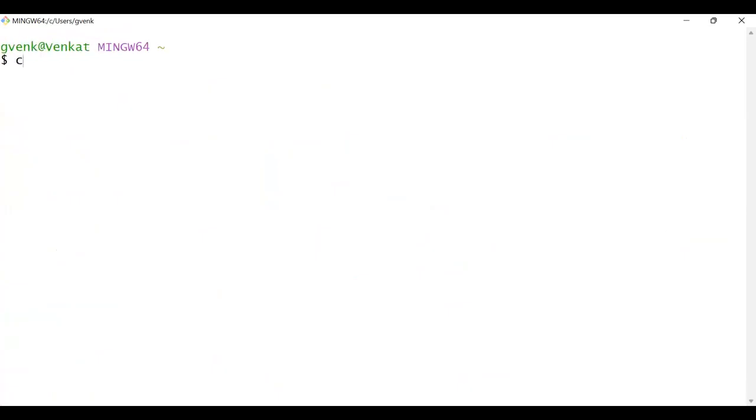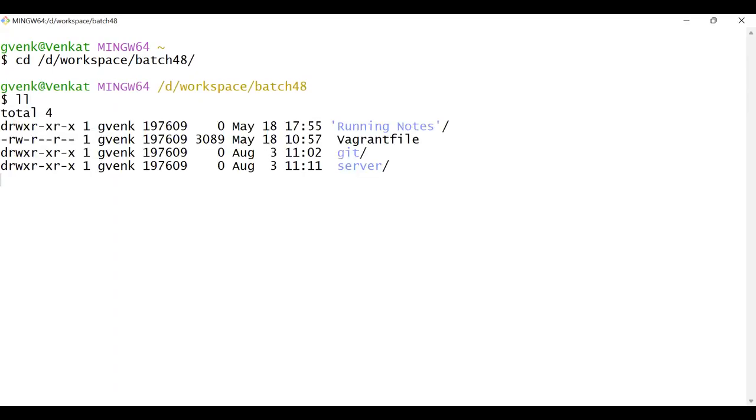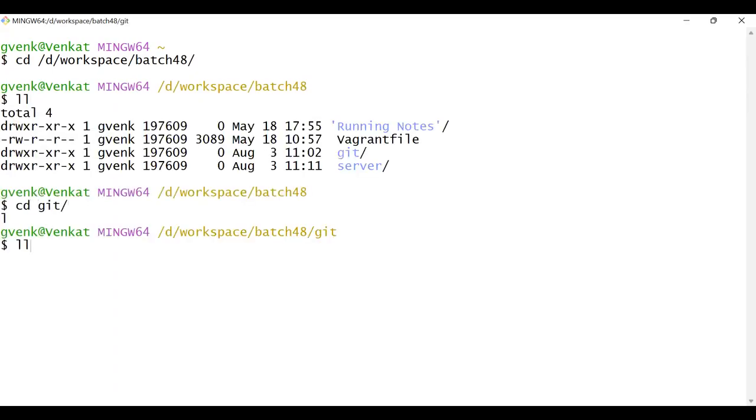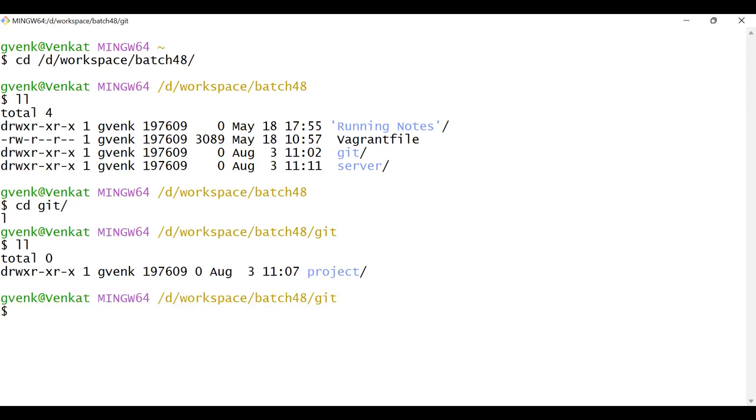Okay, so yesterday we created one work location, right? So D drive, workspace, batch 48. I'm going to use this workspace. So already we are working with Git, but yesterday we were observing the local repository. We created one folder, and how do we convert that folder into a Git repository? That is by using the git init command.